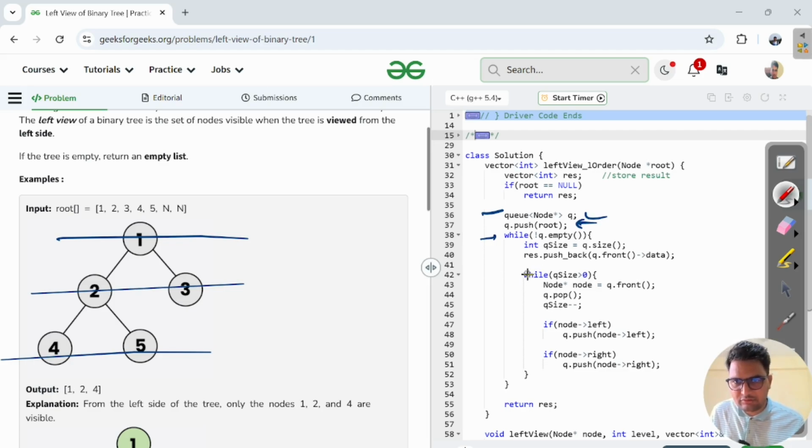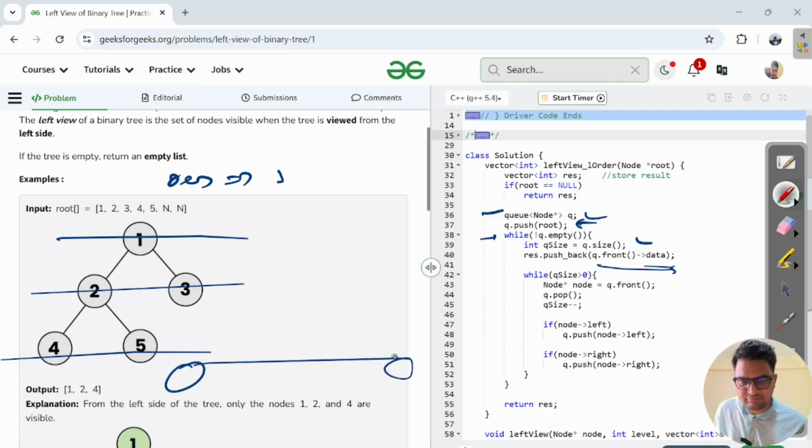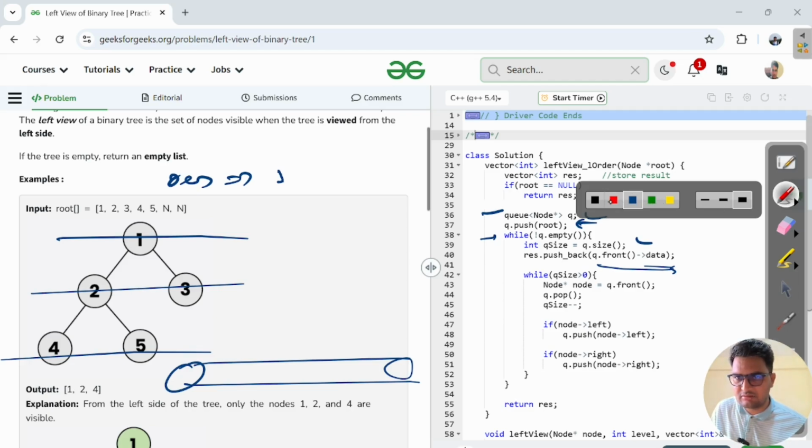And here what we will do, we are basically taking that node out, the front node from the queue, and that would be your root, right? So we are taking this out and we are pushing this into the resultant array, right? So this is your resultant array, so we will push it into the resultant array, that is 1, right? And here also we are calculating the size of the queue. The size of the queue is 1. So for example this is your queue, right? So now in the queue we have 1, correct?